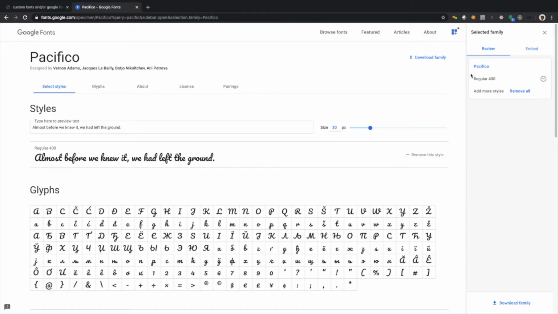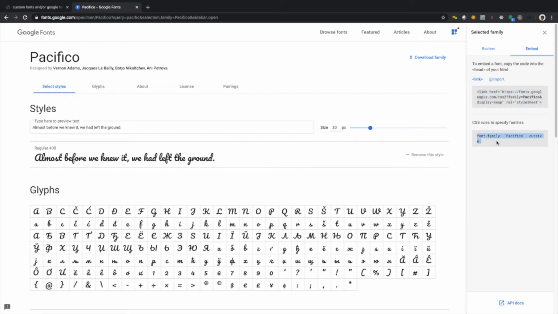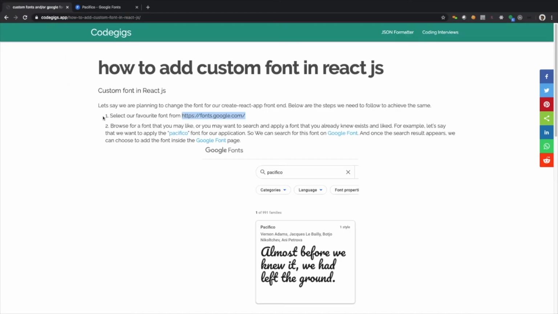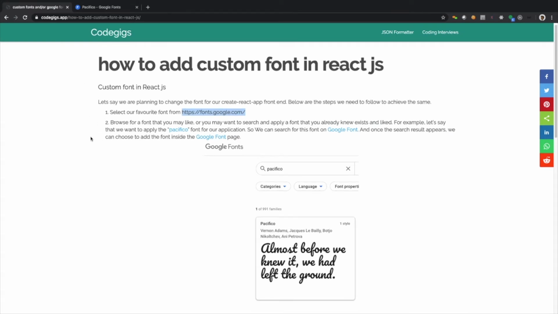What we are interested in is on the right side window, where there are two tabs. We are interested in the embed tab, and inside embed, we see there is this link that is important for us, and also the declaration of the font family. That's something we are going to be using. For our purpose, we are going to be pasting this link inside our code. And for that, we go back to this site again.